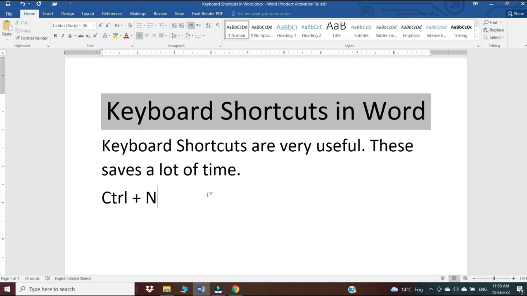For example, you can see Ctrl plus N on your screen. Here the plus sign doesn't mean that you need to press the plus sign from the keyboard. This sign is used to combine two keys, Ctrl and N. It means you need to press both of the keys from the keyboard together.